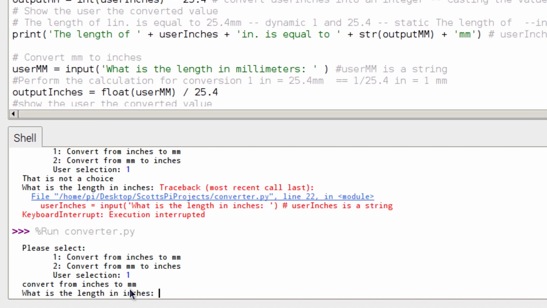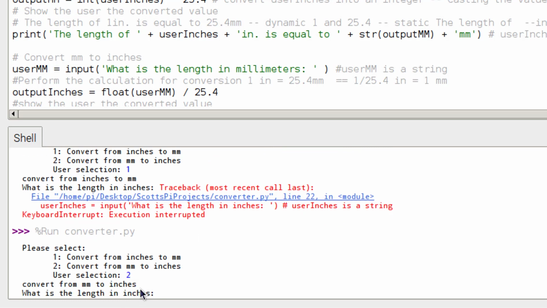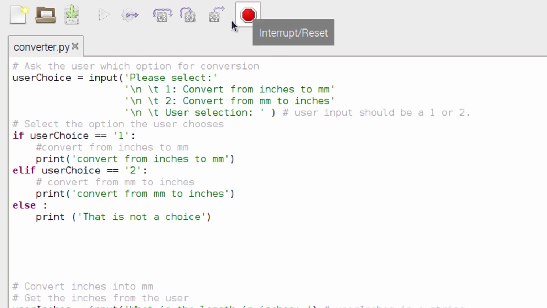Then I'm going to hit a 1 here and convert from inches to millimeters. That's what I would expect. Let's go ahead and stop it, and we'll run it again and select 2 and make sure that works. So here we select 2, and we get convert from millimeters to inches. And we've already verified that the else statement, that is not a choice, is correctly working. So go ahead and come up here and interrupt the program as it's running.